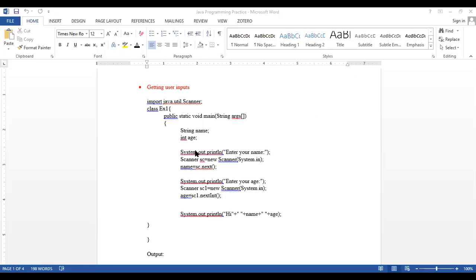Okay, so here, again, I will tell the things. To get the user inputs, we need to import the scanner library. So how do we need to write that? Before the class name, we need to write import java.util.Scanner.